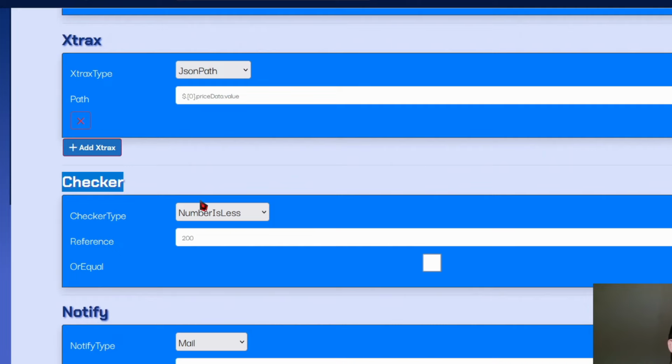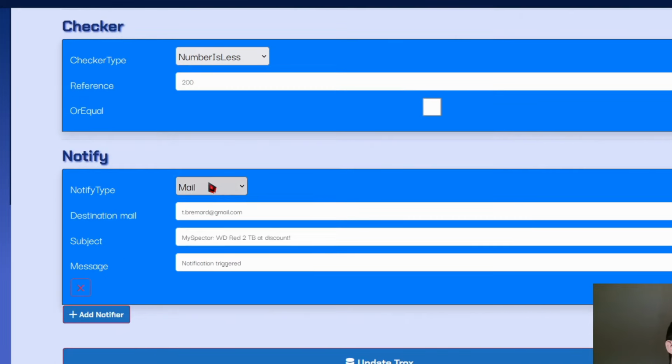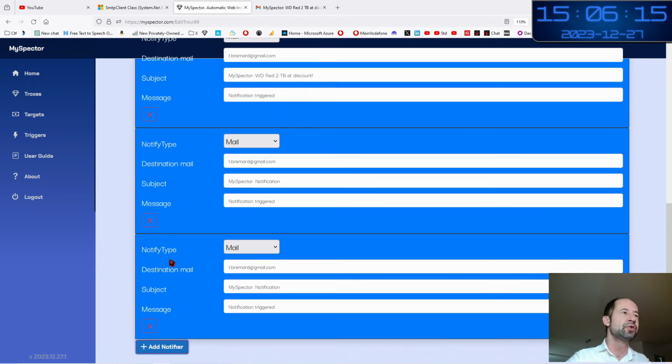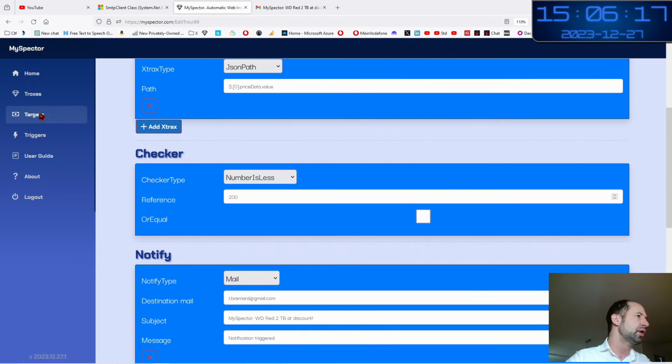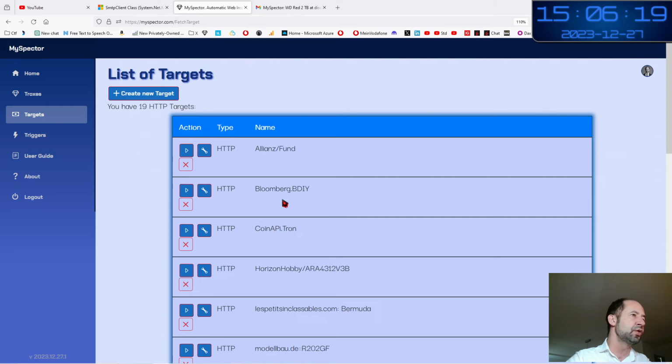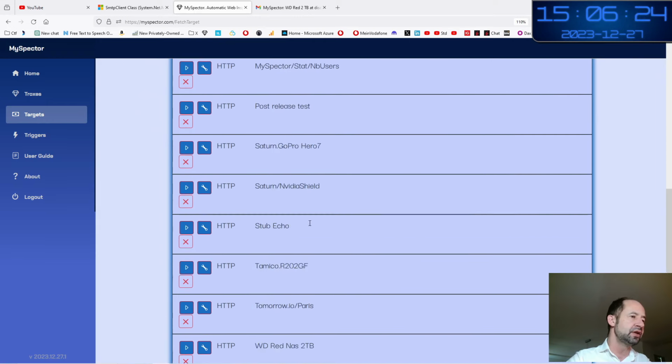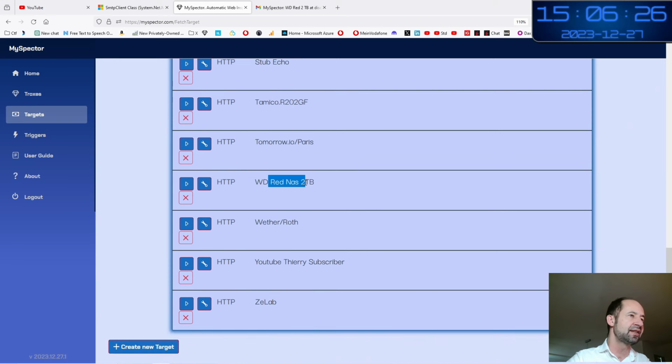Then I add a checker. If the number is less than 200, then I will receive different kinds of notification. I can add different notification types, and all these notifications will be automatically triggered. The target defines how the data is collected. It is named WD Red NAS 2 terabytes.